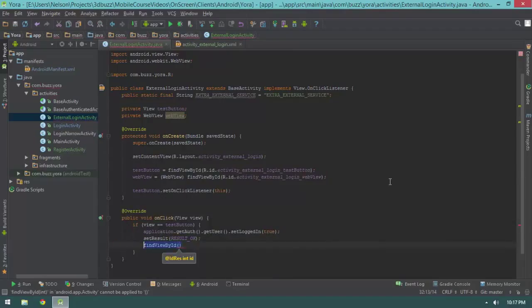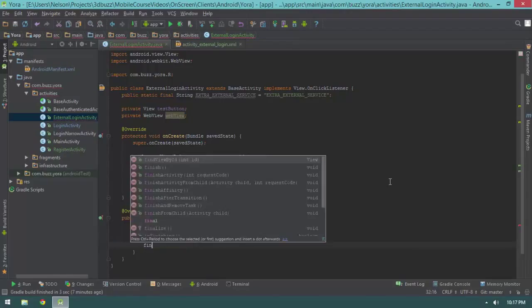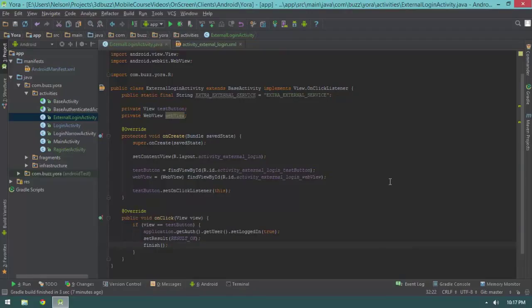Whoops, not find view ID, finish. No, finish. Why am I typing in a D? Finish. There you go. Sometimes your fingers just start typing letters that you don't want them to type, and there's just no stopping it.